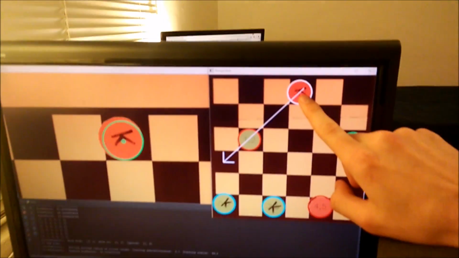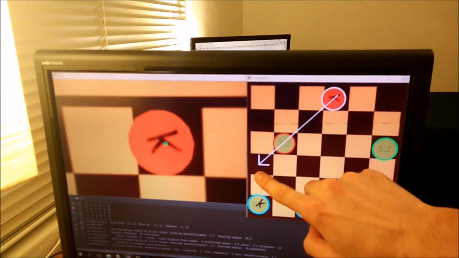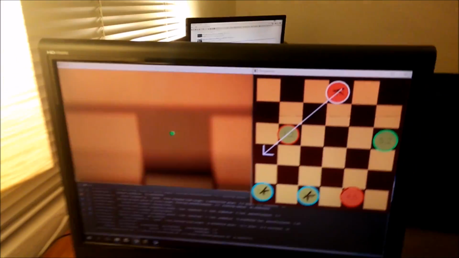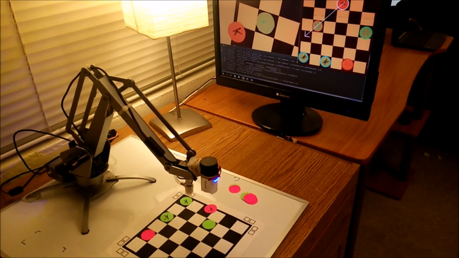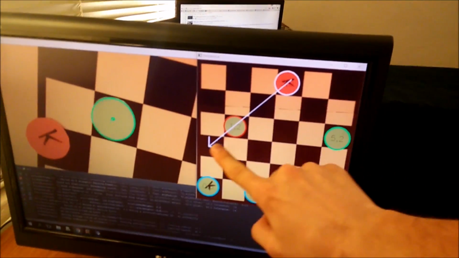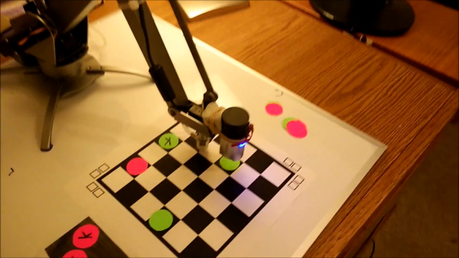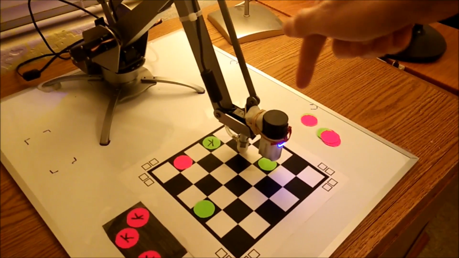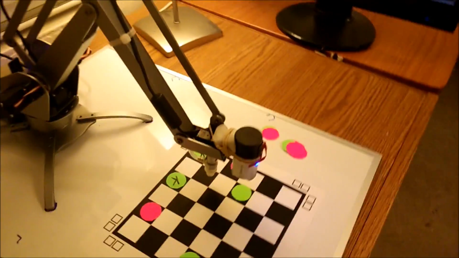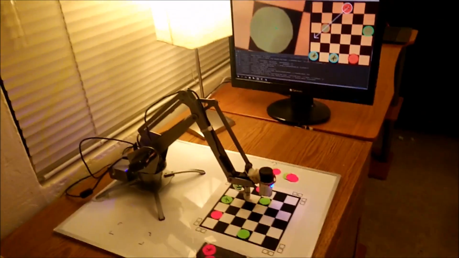So it's got a king right there, and it's decided to come all the way across here and take my green piece, okay? So it's picking it up, right? Moving it around, and then it'll go and wait for me. So first it moves the piece, and then it picks up the green piece, and it tosses it off to the side. So what it's doing is it's focusing the camera on the piece, and it takes its sweet time doing that.